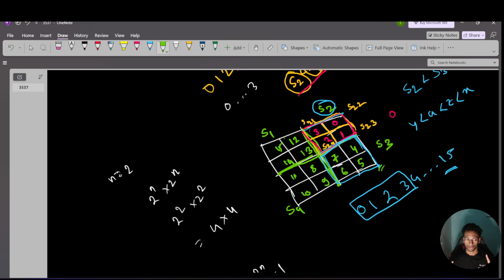So recursively we have to fill this block. First of all, try to fill the rightmost top right block. Then after completion of this block, I will start filling this block S3. Then I will start filling up S4, and then I will have to go to S1. Clear? And what is the base case?